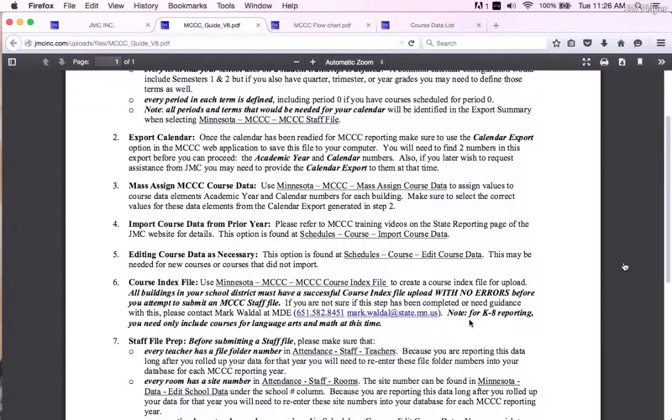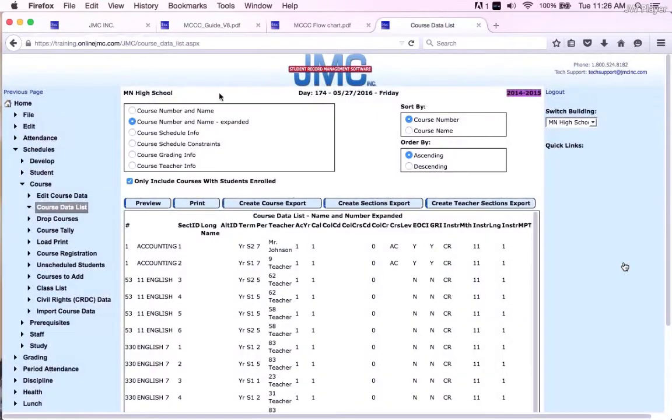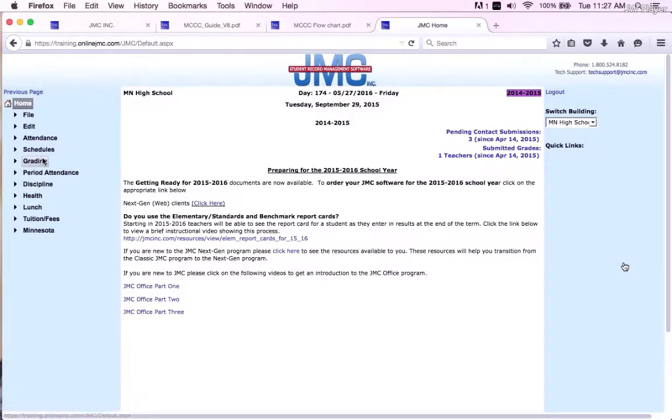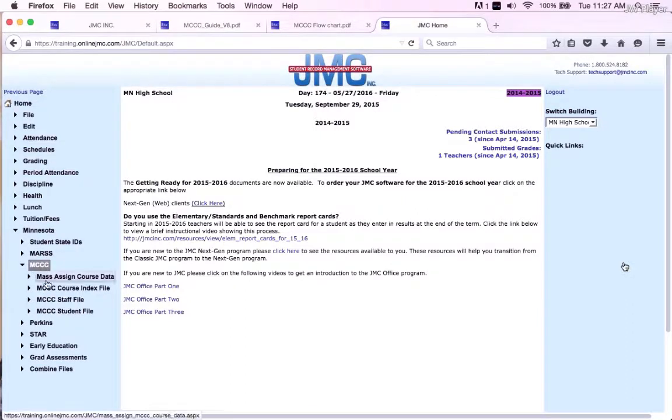It says note for K-8 reporting, you need only include courses for language arts and math at this time. So if you are a K-8 building, you only need language arts and math courses at this particular time. To create that course index file, I'm going to go back to my home page just to orient you, to Minnesota MCC, to MCC course index file.